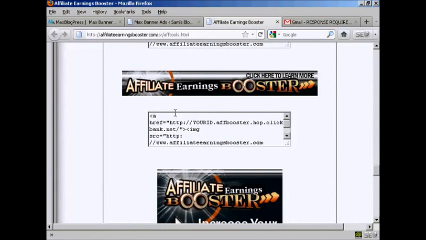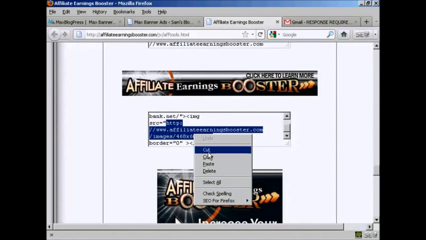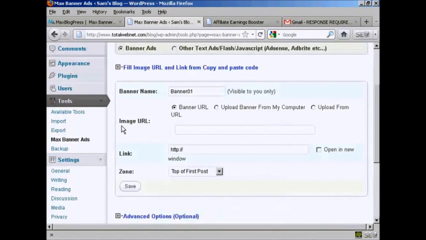So first thing I'm going to do is get the URL of the banner, and to do that come down here to where the IMG tag is, and then I'm going to highlight the URL of the banner, and then right click to copy that to my computer's clipboard, come back to my blog, and then where it says image URL, I'm going to paste that in.